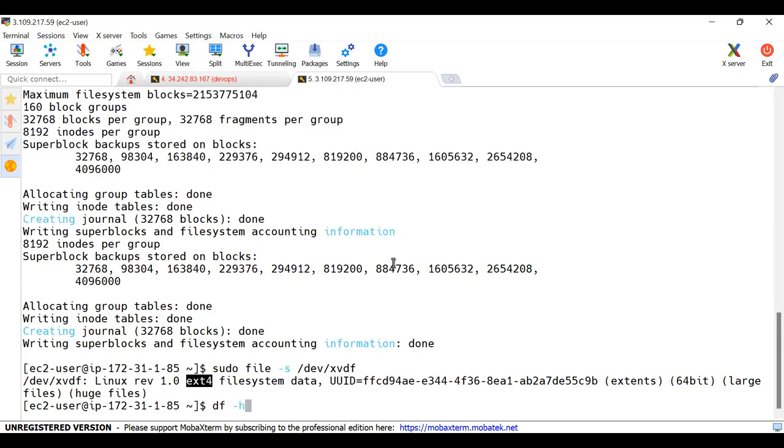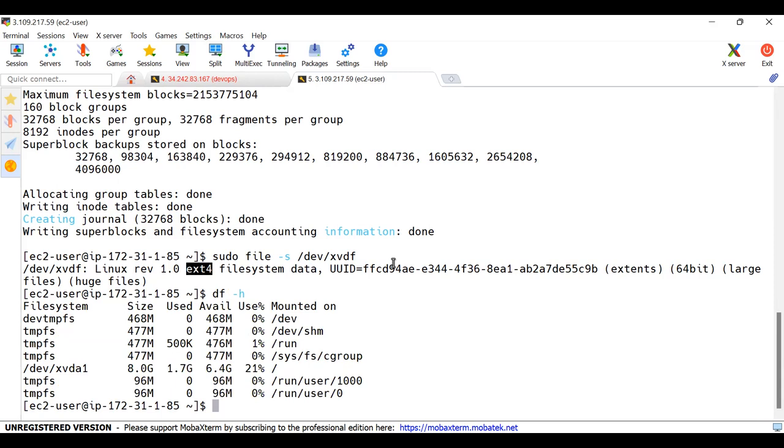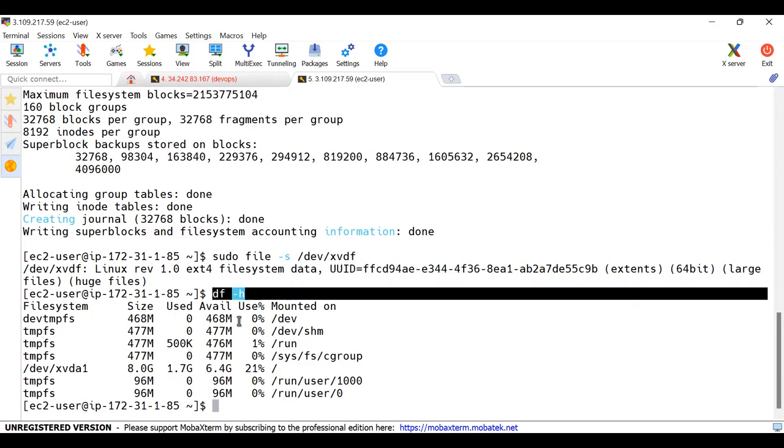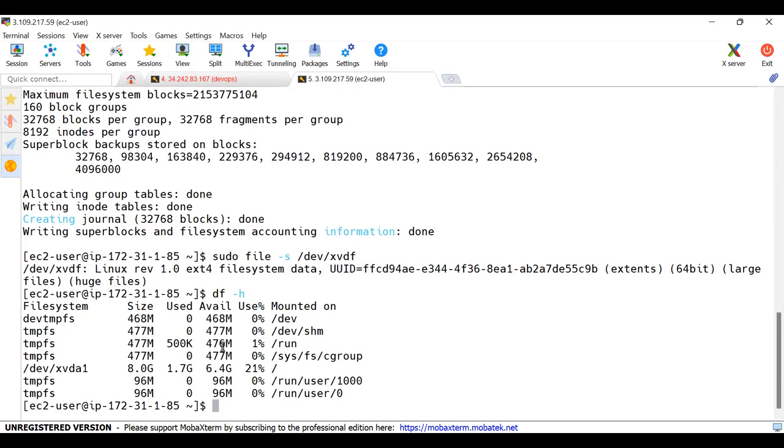But still, if I run df -h, you see that file system is not mounted. Can we access it? No, we cannot. So we need to mount this file system to a directory, wherever you want to access it. This is the file system we have created, but we need to mount it. Then only can you access it, and then only can we see it in the disk file system. The file system that is created is on device xvdf. No, sir, here it is showing xvda1.